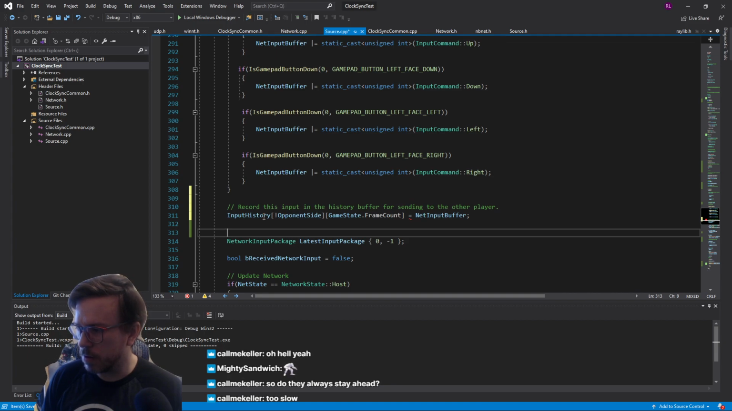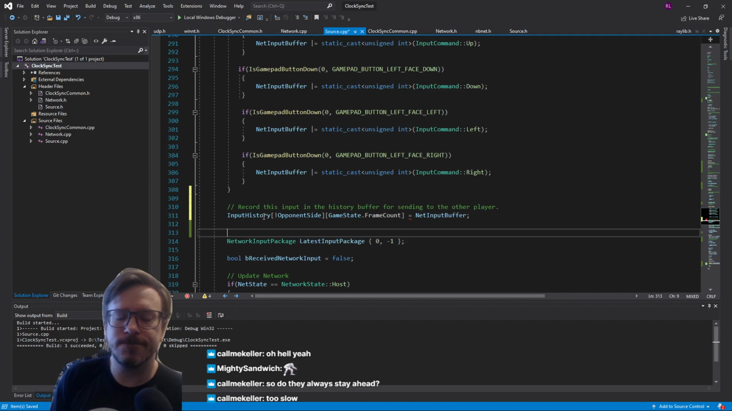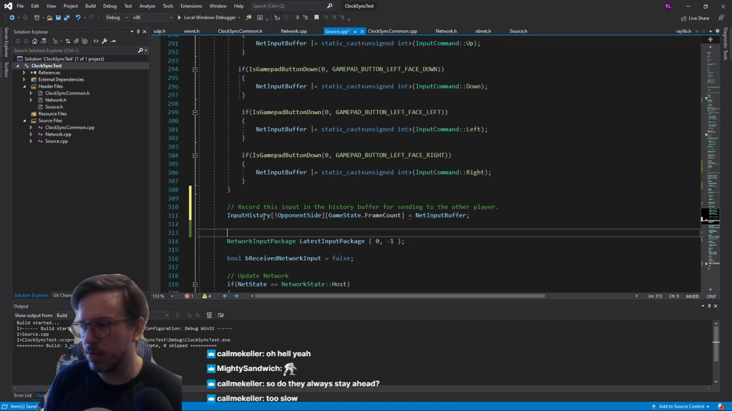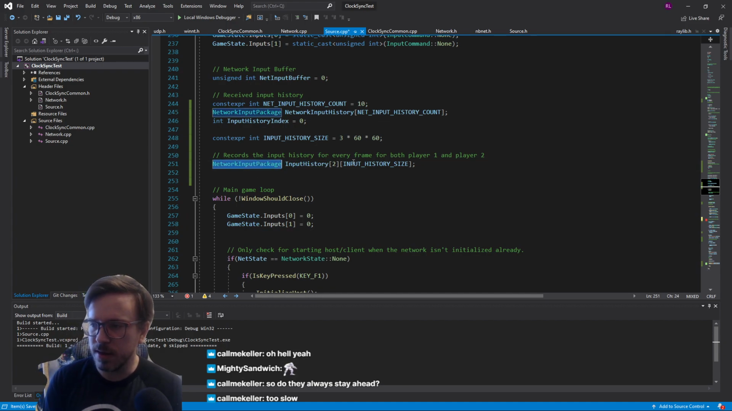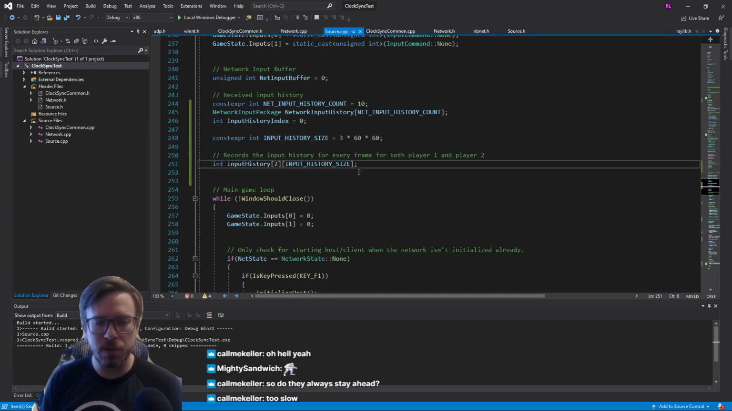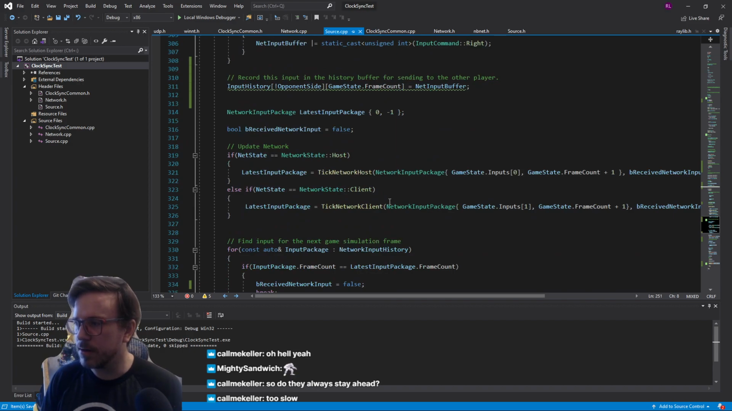What's the problem here? Oh, we actually don't need this whole thing. I don't actually need to record an entire network package. I just need an integer because we're only recording the inputs. We're going to know what frame it is just by the index of this buffer. So that's fine. What's it complaining about here?